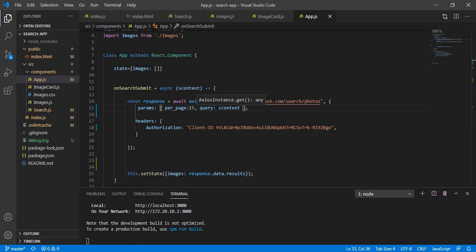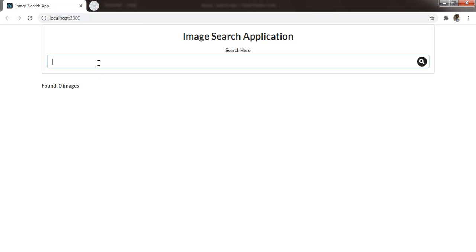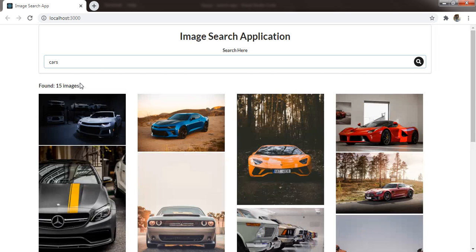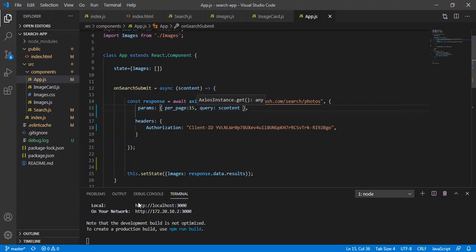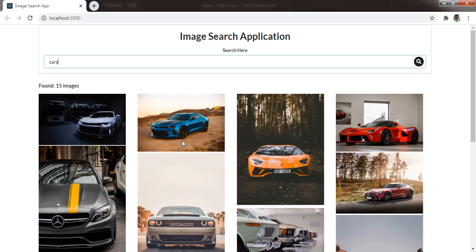Let me search for anything again, this time for cars. Right now you can see I'm going to get 15 images. So whatever we write here, our application is going to perform accordingly. So guys, that was what this video is all about. But one more thing I want to discuss.